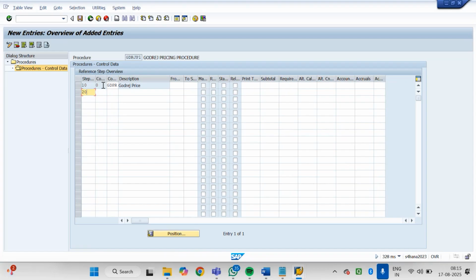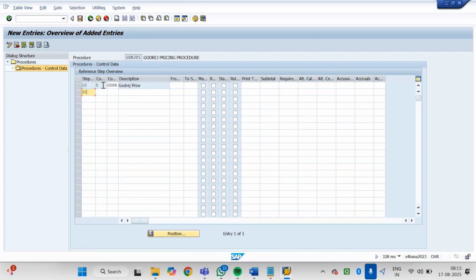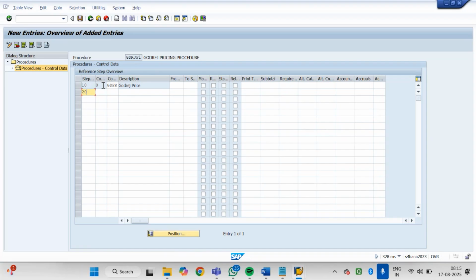Counter means counting the steps. By default the system takes zero, so it counts step number one as the price, and the second step as the discount. All have different values: price has a different value, discount has a different value, tax has a different value. So the system counts the steps through this counter. In pricing, every condition type has a different attribute and value. This is the concept.